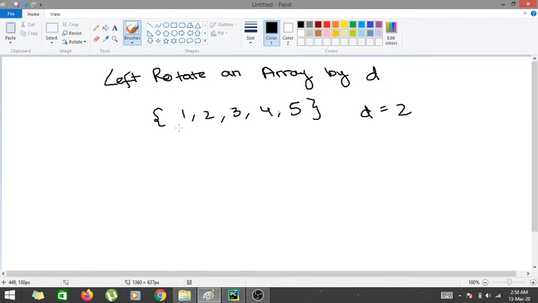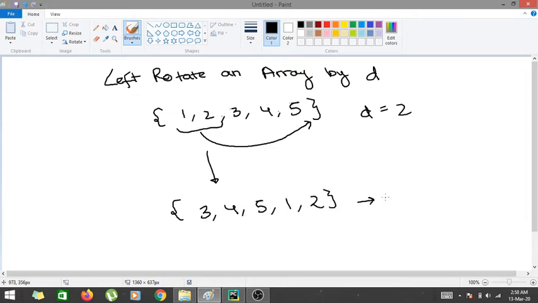What that means is that you have to take these two elements and shift them to the left, that is, they would go to the end. So you have to shift the entire array to the left by 2 digits. The result that you would be getting at the end of this rotation would be 3, 4, 5, 1 and 2. So this would be my result.